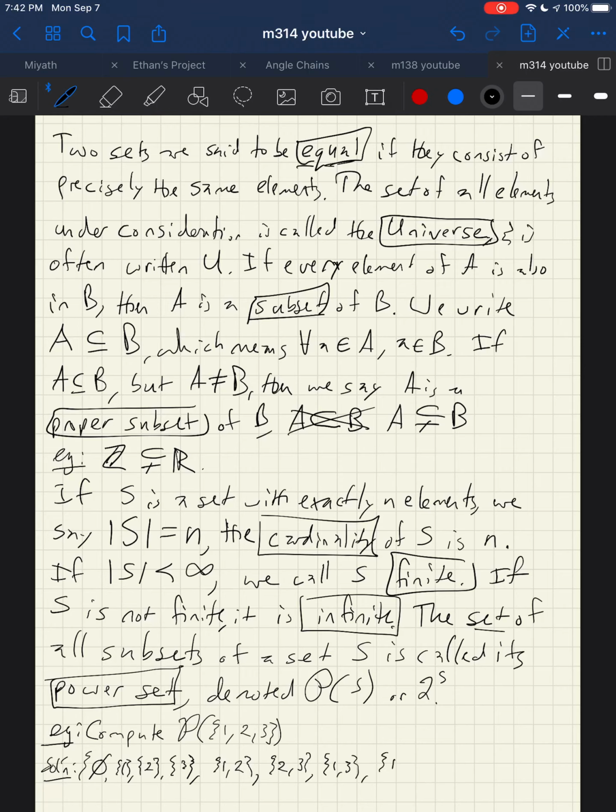Finally, we've got the whole set itself, {1, 2, 3}. And those are all of the subsets of the set {1, 2, 3}. Now, this is using script P to denote power set, but also why would I use 2 to the S?